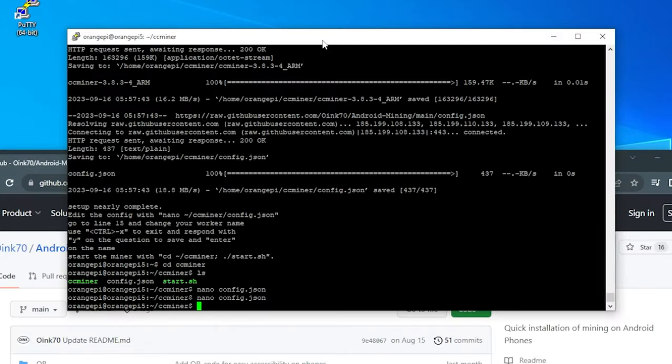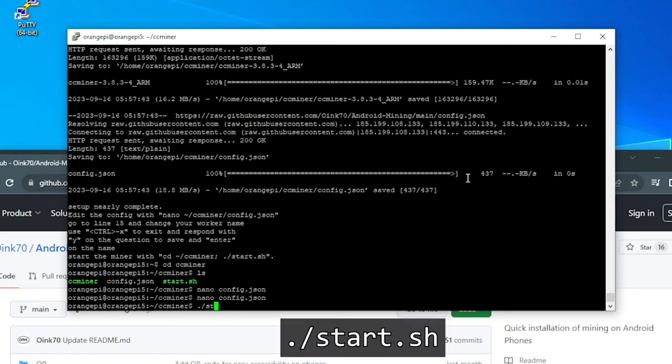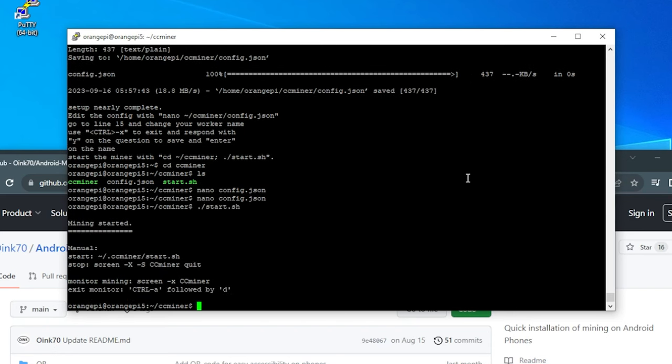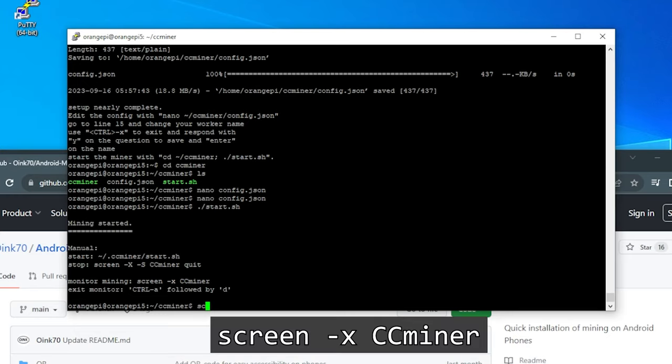Okay, so now that we have the configuration file completed and it's saved, we're ready to start the miner. To do that, we're going to be typing in ./start.sh, and then we can go ahead and hit enter, and it says mining started. So we have it up and running, and you can see the commands over here to stop it and to monitor it. So to monitor it, we're going to type in screen -x, that's lowercase, and then CC miner.